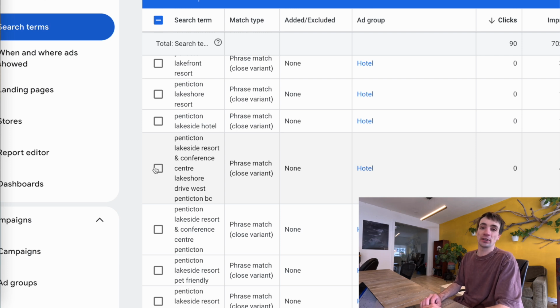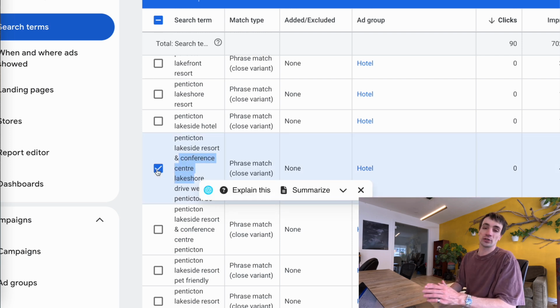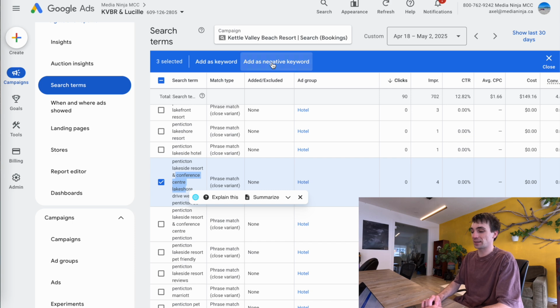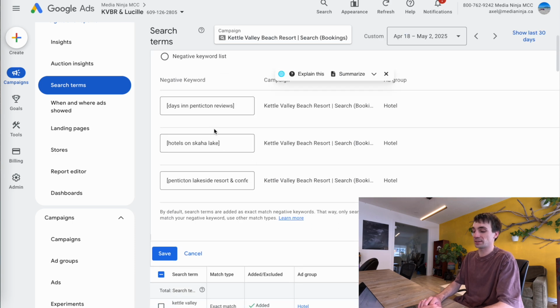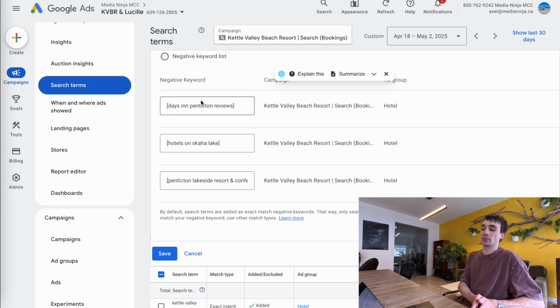And by scrolling, I found a third and final one down here, this conference center, Lakeshore one right here. This is not super relevant to what it is we're trying to do. And so now I have essentially gone through my entire list, and what I should do next now is add these as negative keywords. So as you can see here, I selected 3 different search terms that I did not find relevant, and now I'm going to add them accordingly as a different type of negative keyword depending on what it is they say.